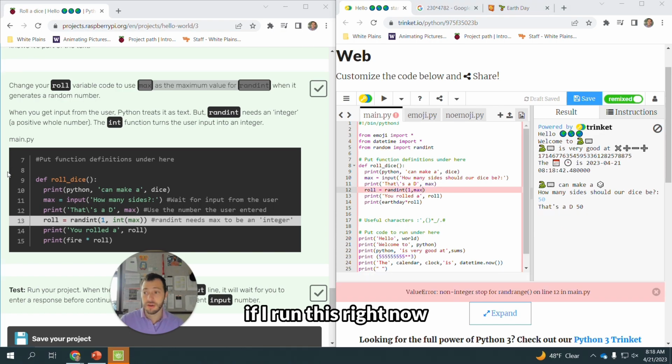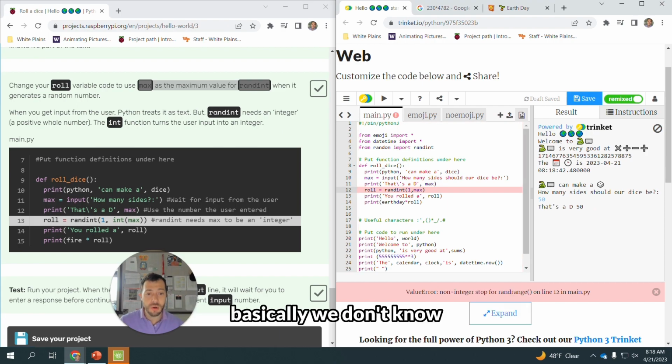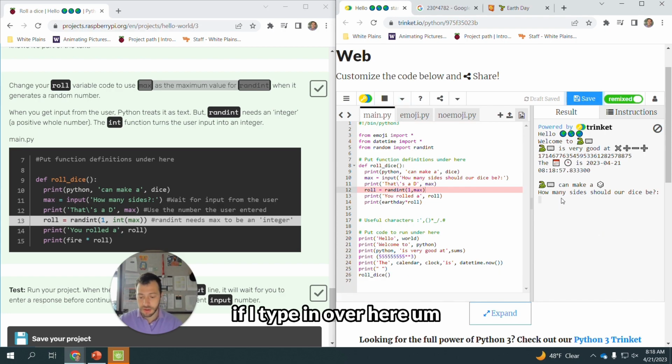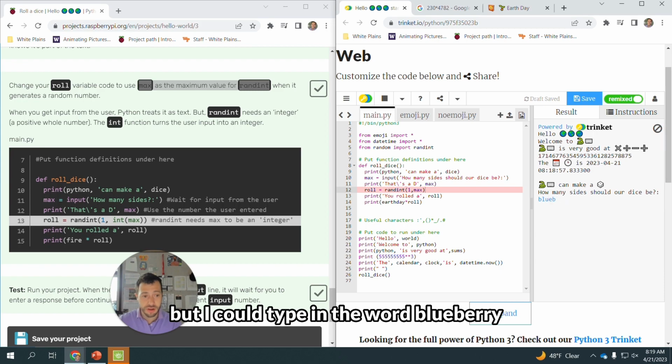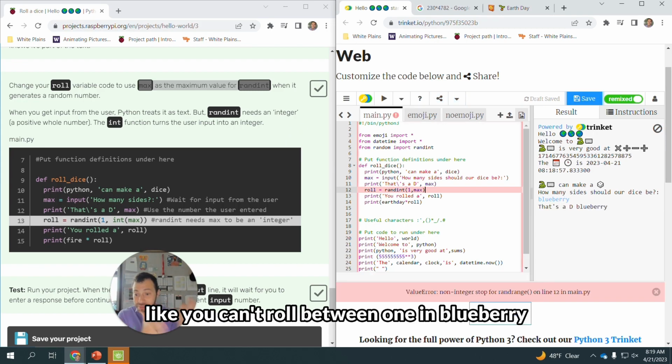If I run this right now, we're going to get this error, which is saying non-integer stop for it. Basically, we don't know, like I could type anything for max. If I type in over here, let's say 50, it would be a number, but I could type in the word blueberry and then it would have an error. Like you can't roll between 1 and blueberry.